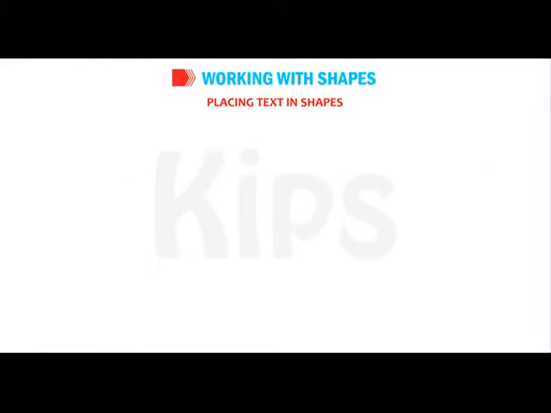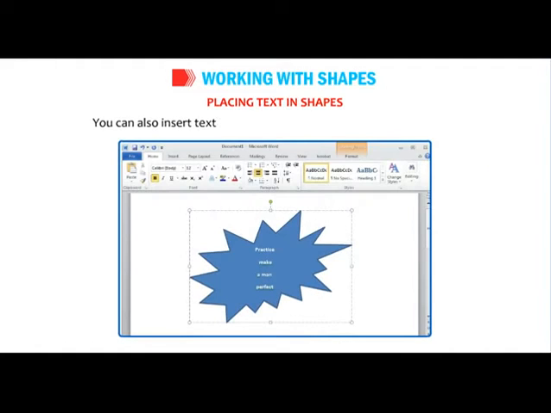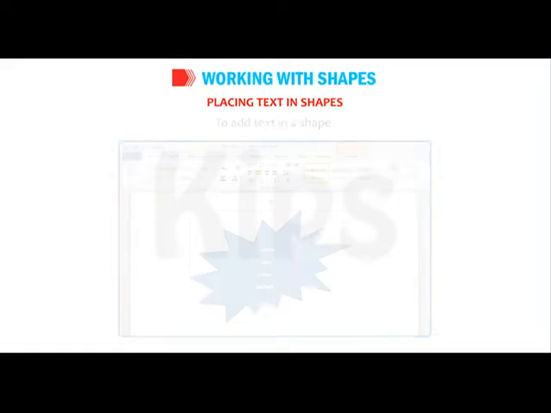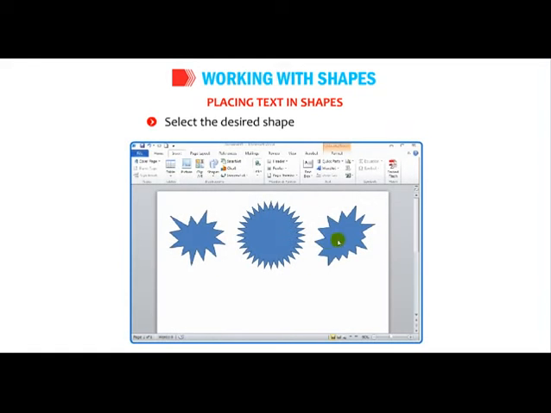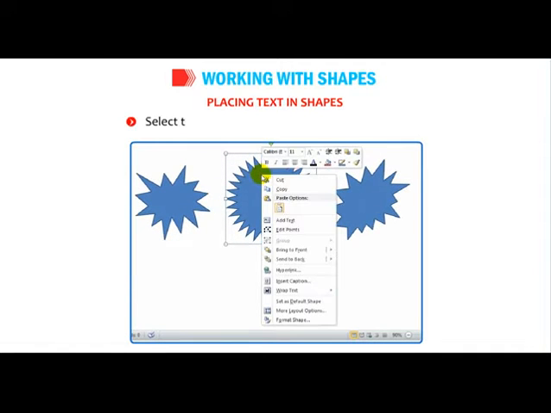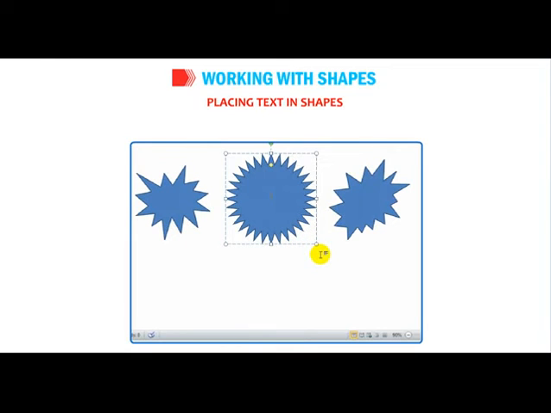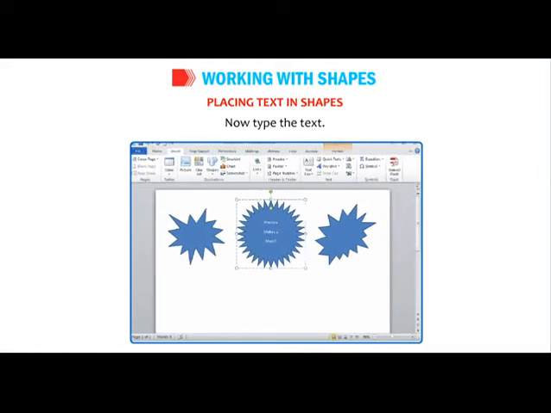Placing text in shapes. You can also insert text in a shape and make it a part of the shape. To add text in a shape, select the desired shape and right-click on it. Select the Add Text option from the shortcut menu. The cursor appears on the object. Now type the text.